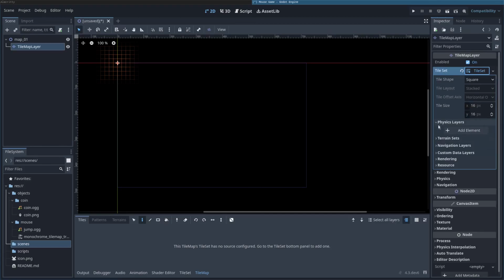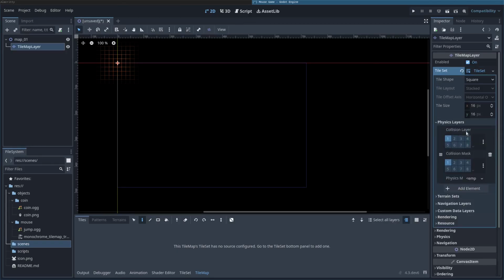Right away, we're going to want to add some physics to this because we want our player to be able to collide with it, right? So we're going to add an element. Here we have collision layer and collision mask. Collision layer is the layer that this object is on. Collision mask is the things it's going to collide with.